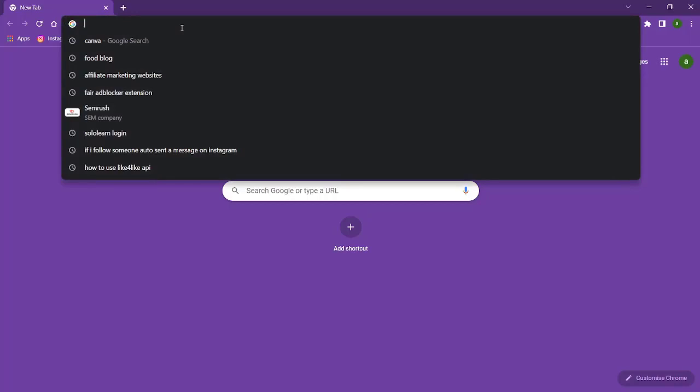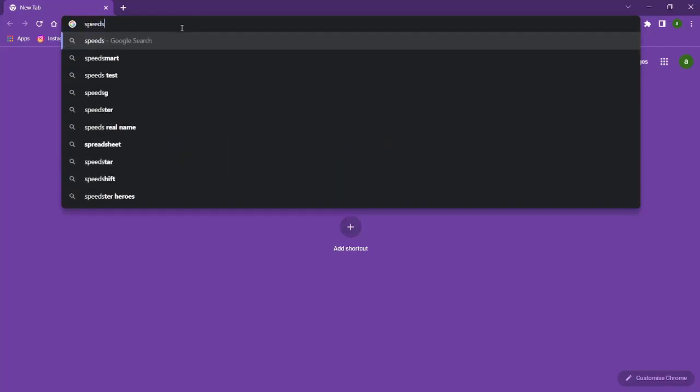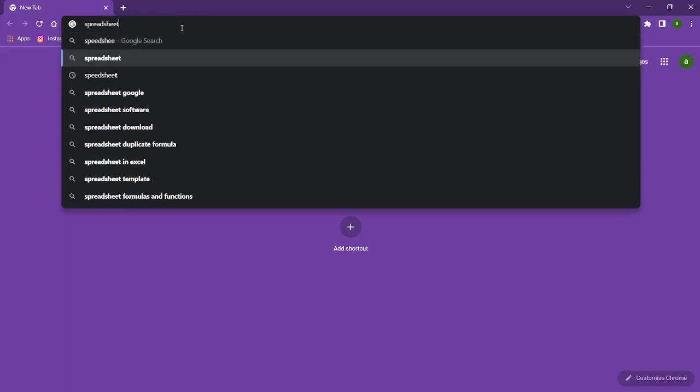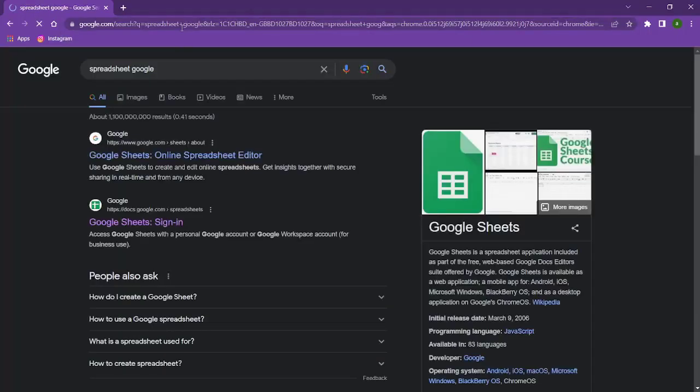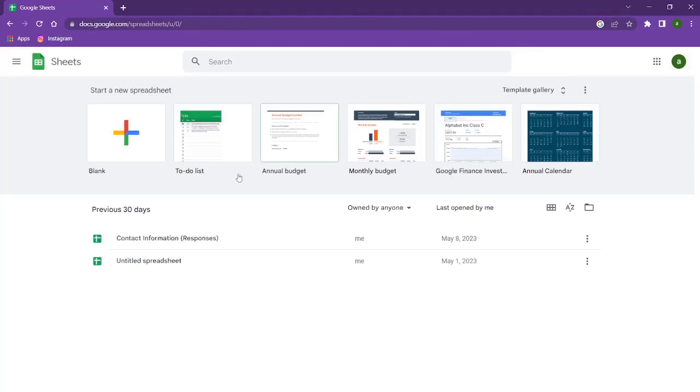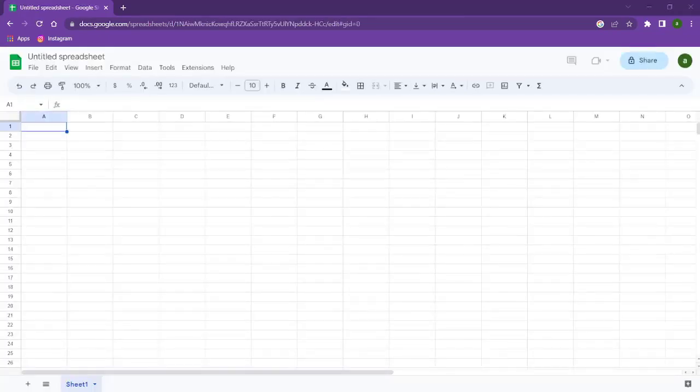Go to Google Sheets. Be ready to sign in. If you are not signed in with your account, create a blank document. Then you need to fill in some data.